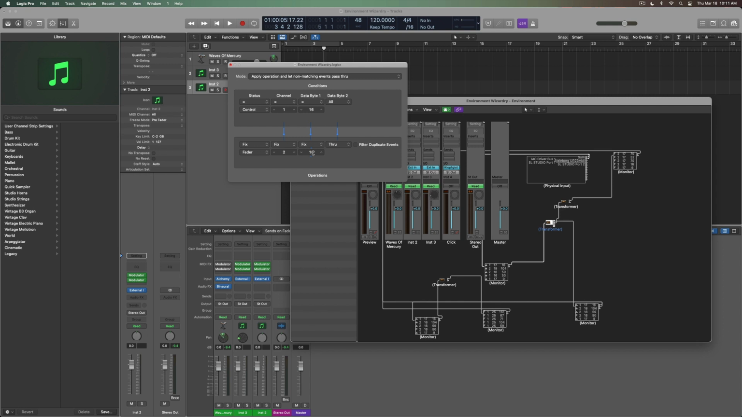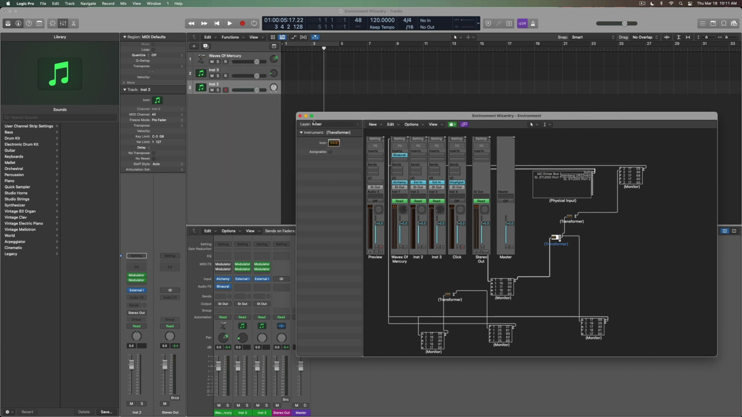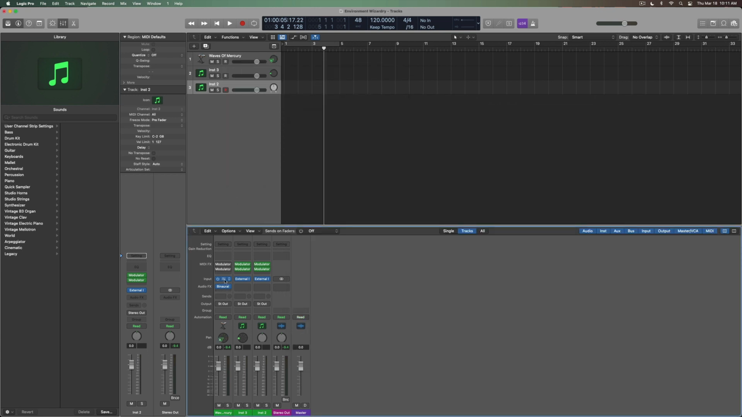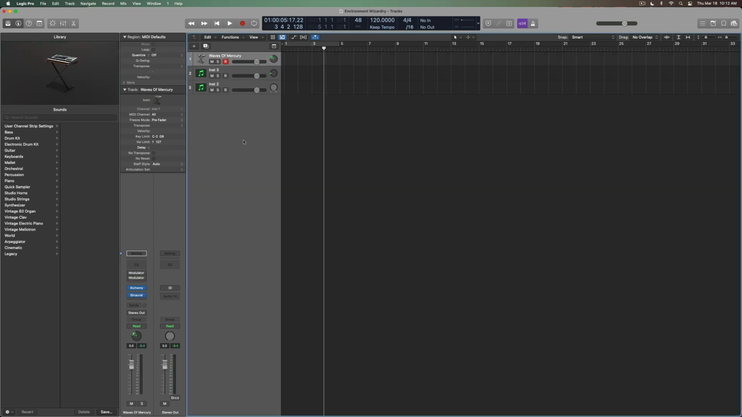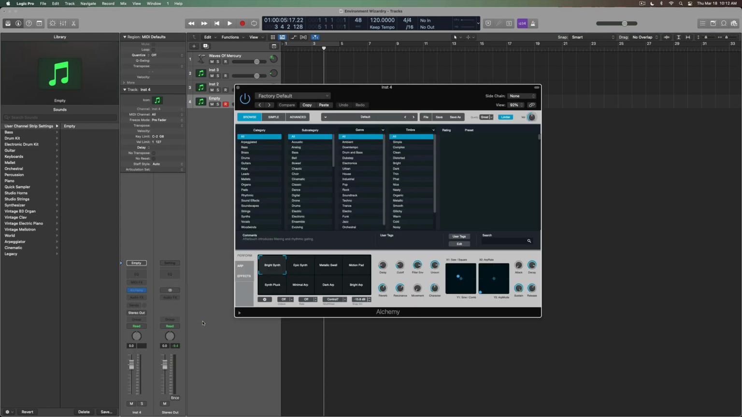The reason that I know that we want that is because we have the Alchemy set up to accept that data. This is where it gets a little bit awesome. This is where those monitors come in really handy. I'm going to create a new empty track because I don't want to mess up what I've got going on so far. We'll do Alchemy here.